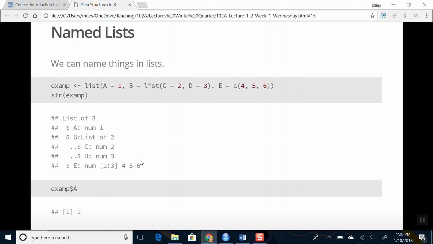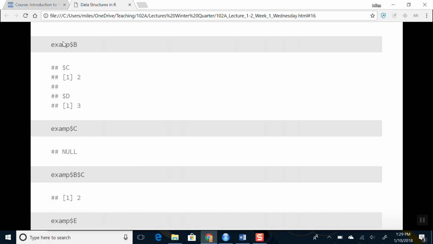Okay. And if we want to reference any of these things, we can say examp and use the $ sign notation to say I just want the thing that's inside that first train car, and we do $A. Okay, and it will say, oh, inside there you've got the value 1. And if I say, what is inside B? Okay, we'd look inside there and we'd say, oh, there's another list. There's another train inside that car.